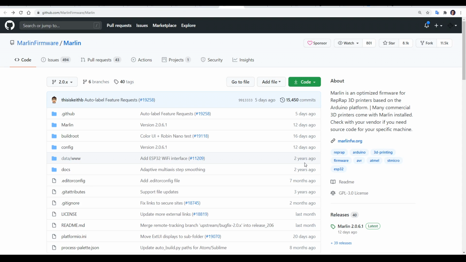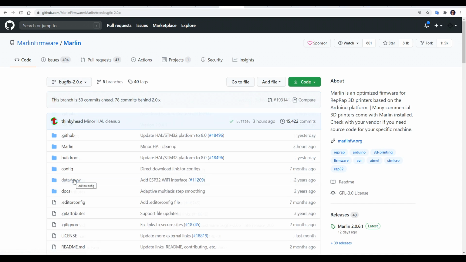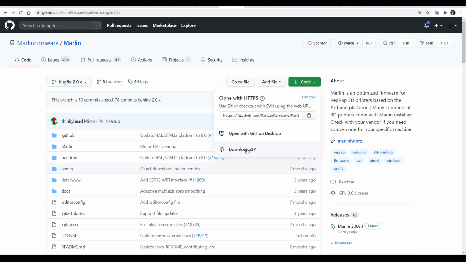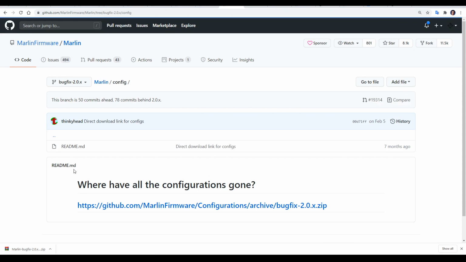What we're going to do is to come to the GitHub for Marlin, and up in the top left we're going to select our branch. I recommend switching to the bugfix branch, as this should be the most up-to-date, and it's always been reliable for me in the past. We'll now click on the green code button and download the zip. Now we come and click on config, and we click to download the configuration bundle, which as we can see is matched to our bugfix branch.